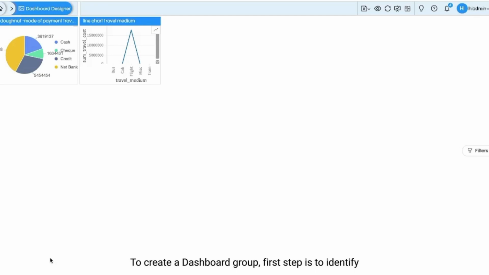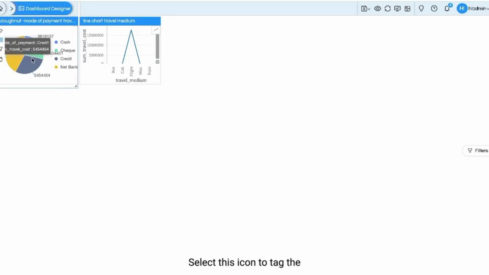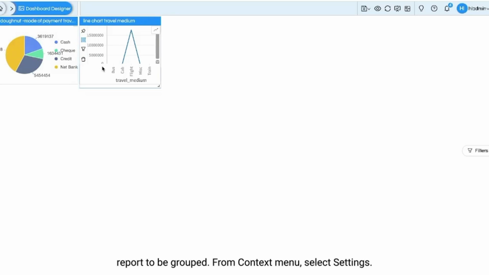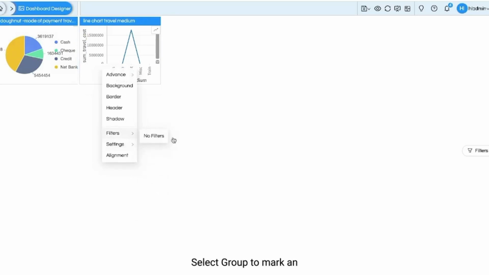To create a dashboard group, first step is to identify which reports are to be grouped in one group. For example, I'm selecting these two reports to group. So hover over that report and you will see several icons to its left. Select this icon to tag the report to be grouped. Alternatively, you can also select group from right-click on the report to be grouped. From context menu, select settings, select group to mark an object for tagging for grouping.